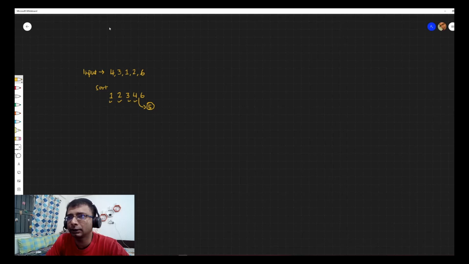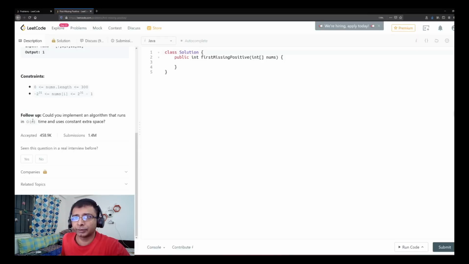In this case you are sorting the array, and then you are doing a linear scan as well. So you'll have a complexity of n log n for this, right? But we wanted to do better than that. Even if you see, there is a follow-up: could you implement an algorithm that runs in order of n time and uses constant extra space.